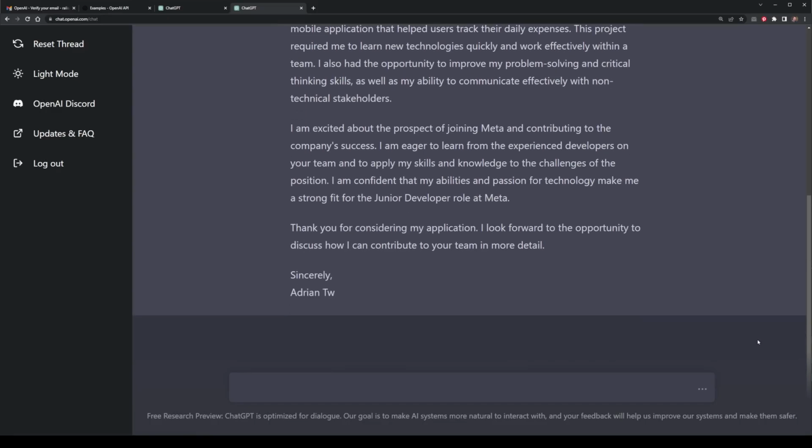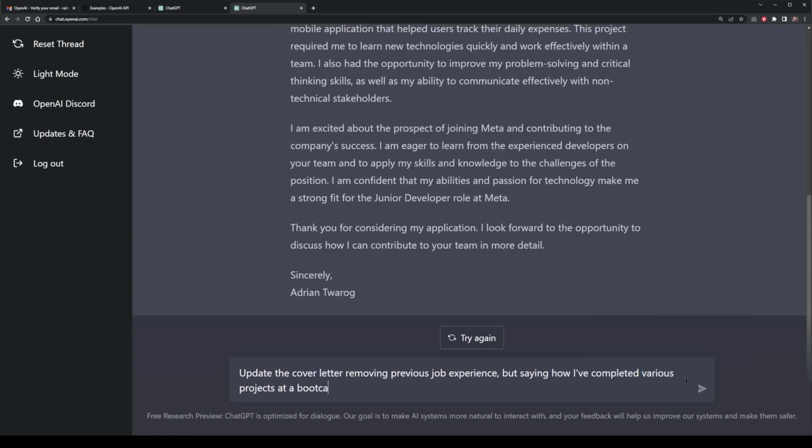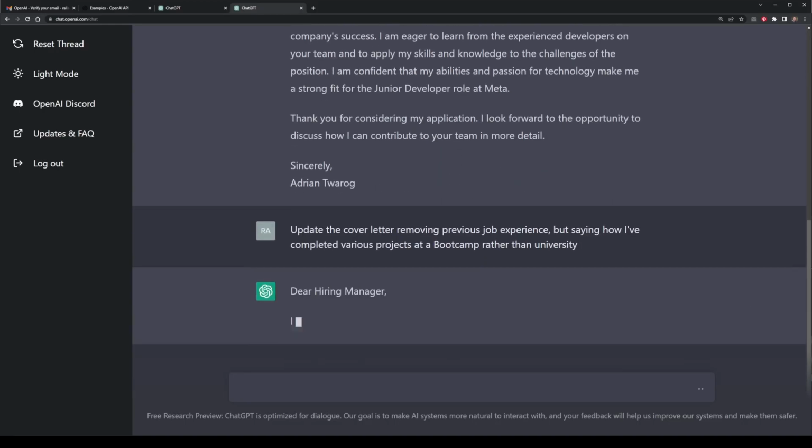I might not even have a bachelor's degree. This is where we can go through and update this prompt of this cover letter, say removing the fact that I have maybe no prior job experience, but maybe listing out that I worked on quite a few different types of projects when I actually was doing a boot camp in programming rather than going through university. OpenAI will go through this prompt and update it based on the context of what is now required.